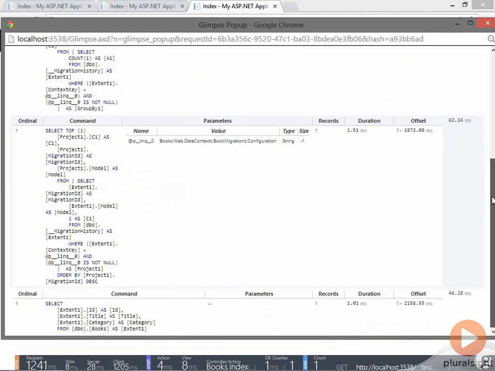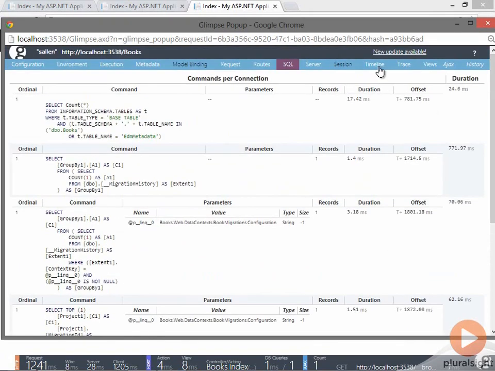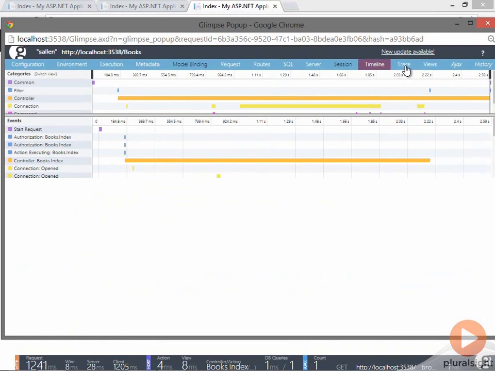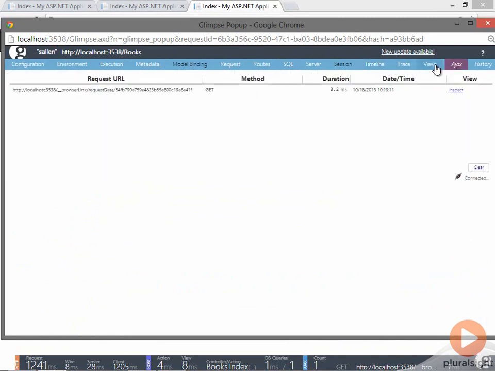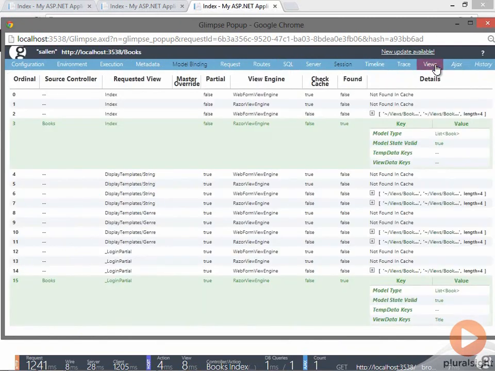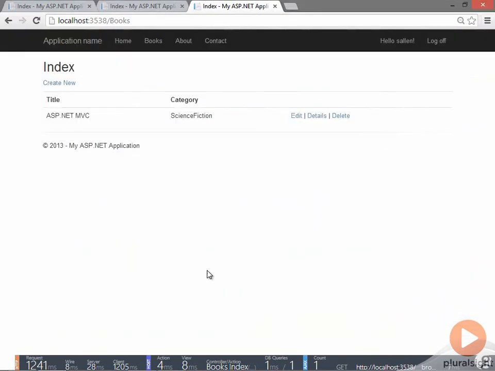So Glimpse is a wonderful tool to get some insight into what is happening on your server, not just with the Entity Framework, but also with AJAX calls and what your views are doing. All you need to do is install a few Glimpse packages, turn on Glimpse, and then you'll have this nice heads-up display in the bottom of the browser.